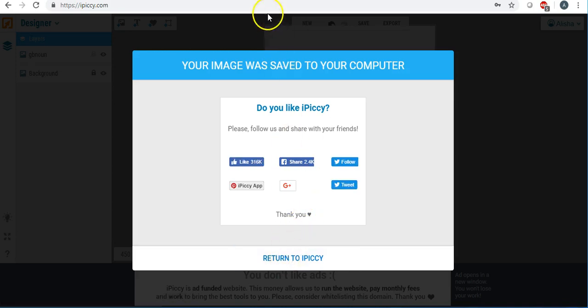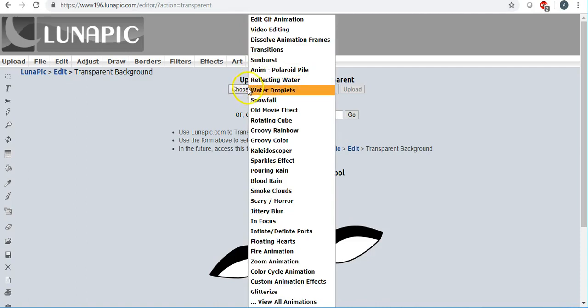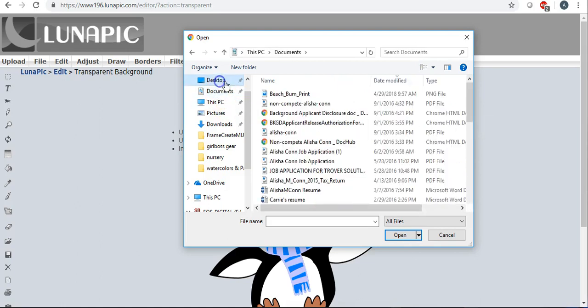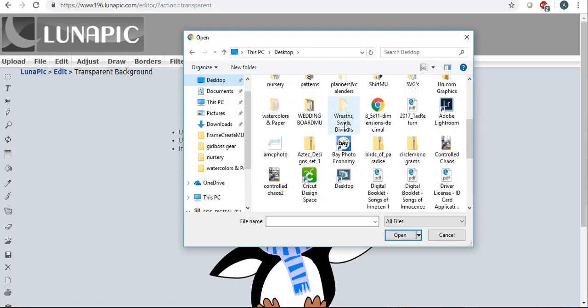Okay, the next thing that we're going to need to do to make a transparent background is we need to hop over here to lunapic.com, and we're going to choose that file that we just made, and we want to take the background out of it. And that is what makes it a transparent background so that people can drag it over onto their t-shirts, coffee mugs, tote bags, whatever it is. I mean, you can have an entire Etsy shop on just PNG files alone.